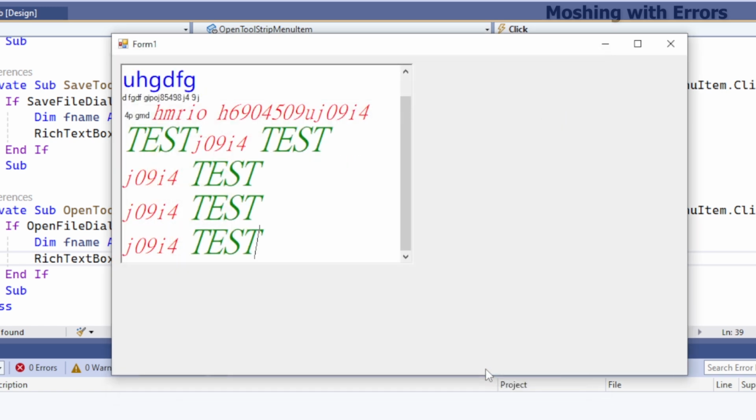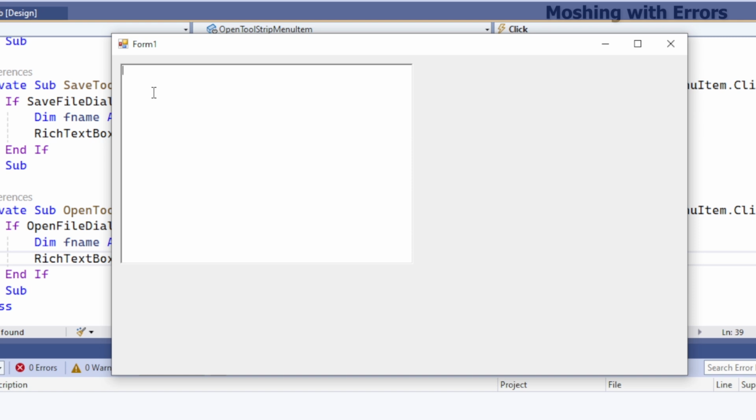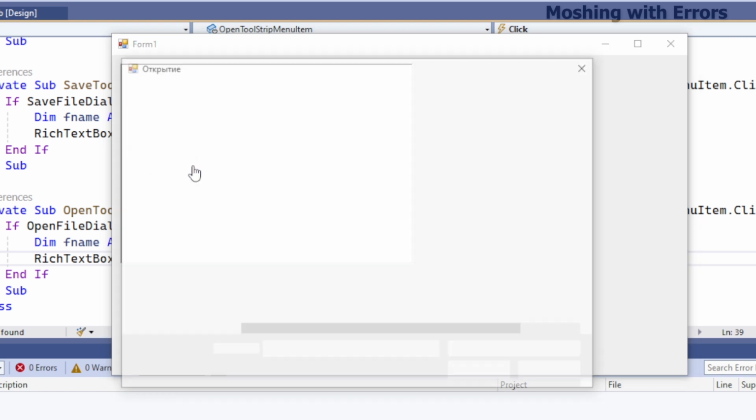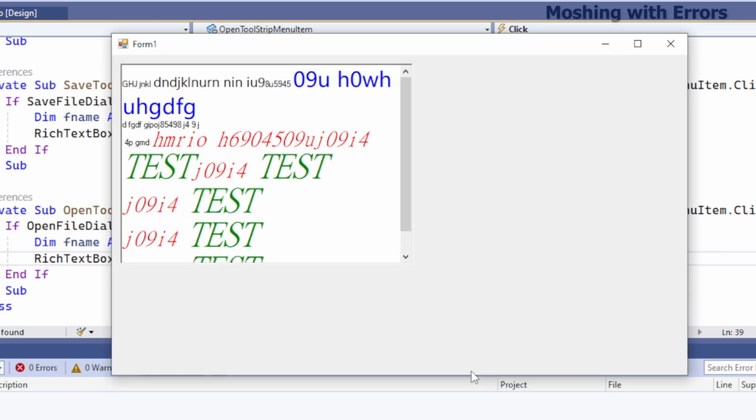Let's clear all text from the field. Then right-click and select Open. I will select the RTF file we just created. As you can see, the text loads perfectly with all formatting, fonts and colors intact.